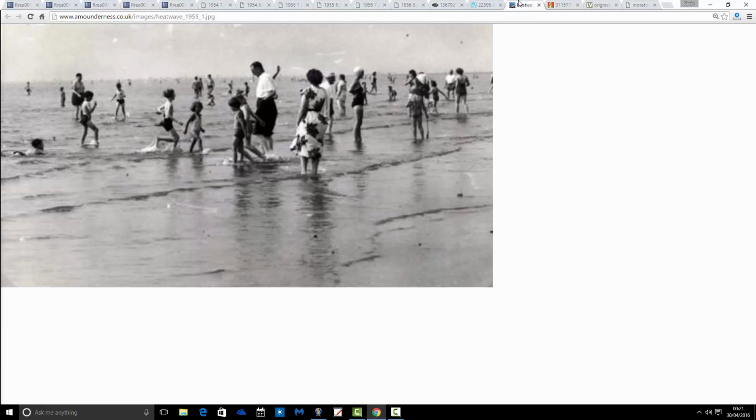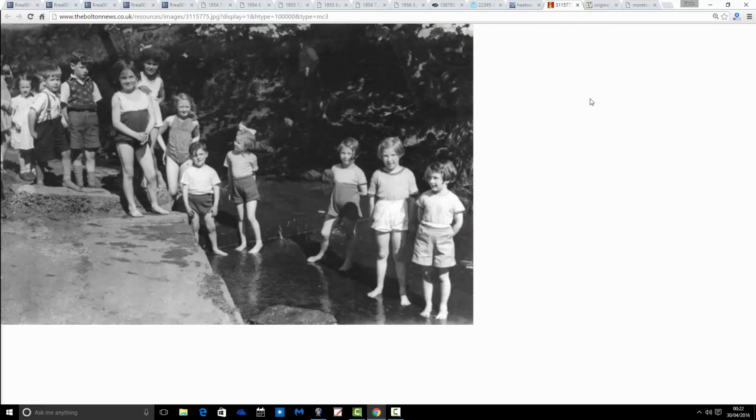This is the heat wave of 1955. These are people cooling off, having a paddle in the sea. Again, not sure where this is, but it looks like they are enjoying it anyway, cooling off in the heat of August 1955. Here's some kids, again, close to water, cooling off, having a little paddle in the August of 1955. I think it's in Bolton, that particular picture.